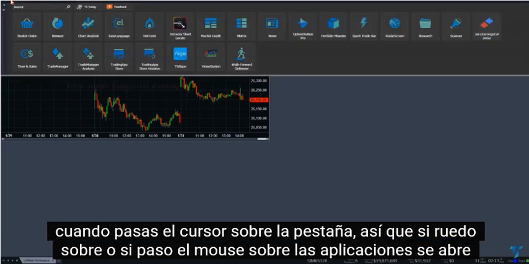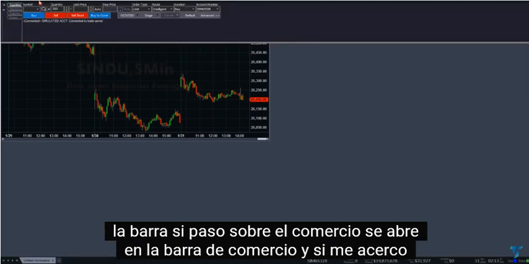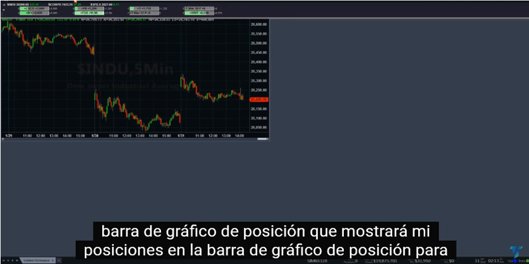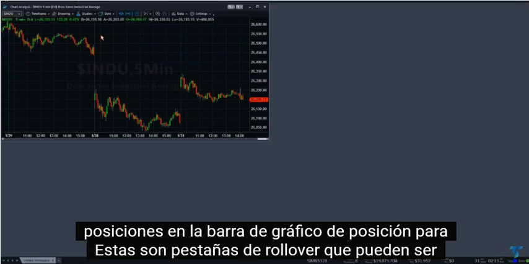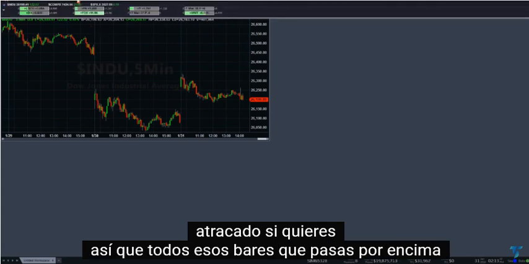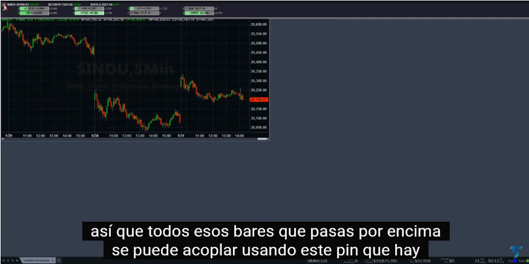So if I hover over Apps, it opens up the Apps bar. If I hover over Trade, it opens up the Trade bar. And if I hover over Position Graph bar, it'll show my positions in the Position Graph bar. So these are rollover tabs that can be docked if you want to. All those bars that you hover over can be docked by using this pin.